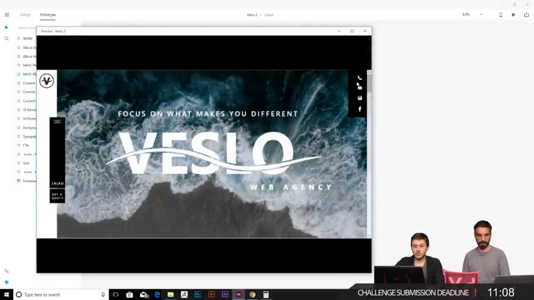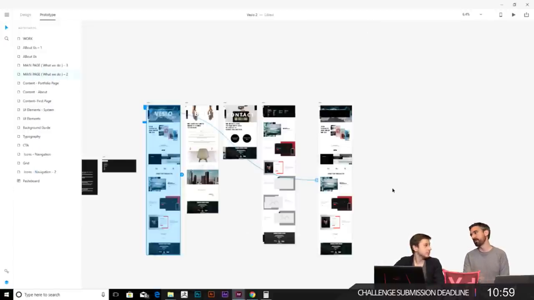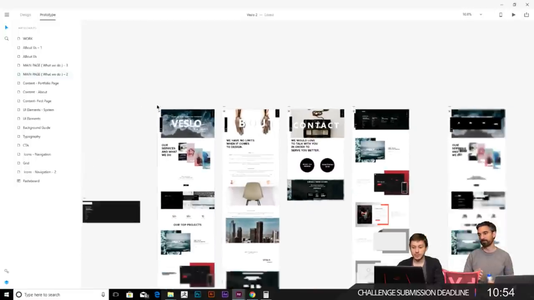And also, when you prototype, I think you can record it, right? Yes, on a Mac. When you preview, because we are using QuickTime on the Mac, and there is no QuickTime, unfortunately, on Windows. But it's okay. You can record a video.